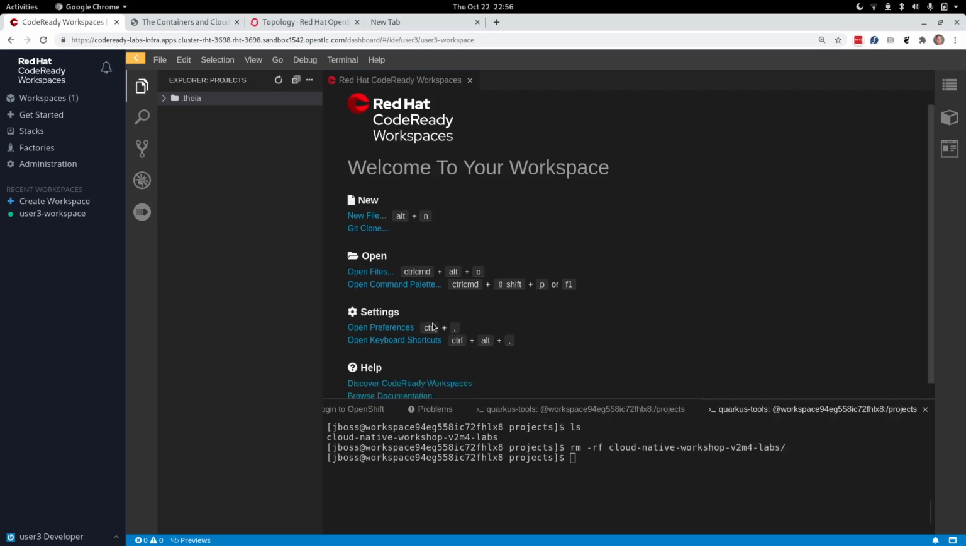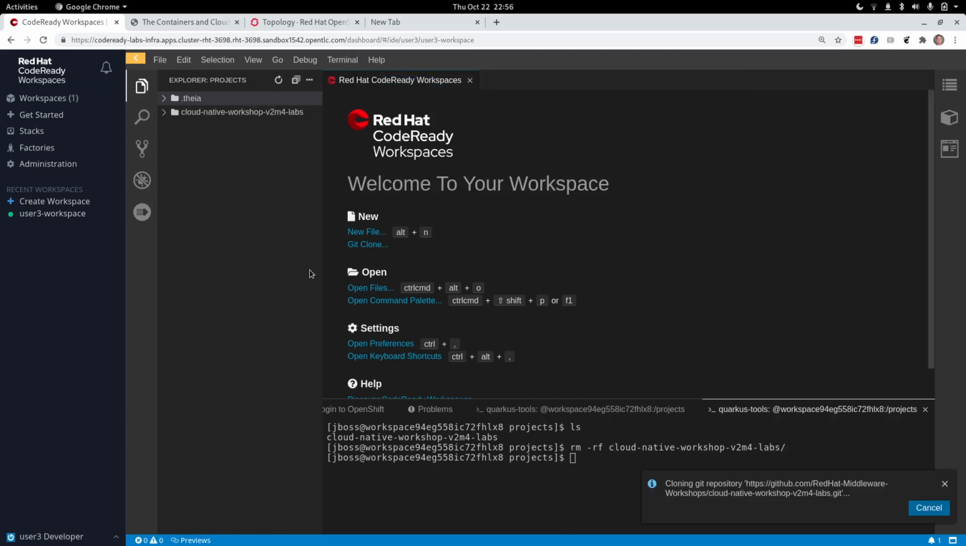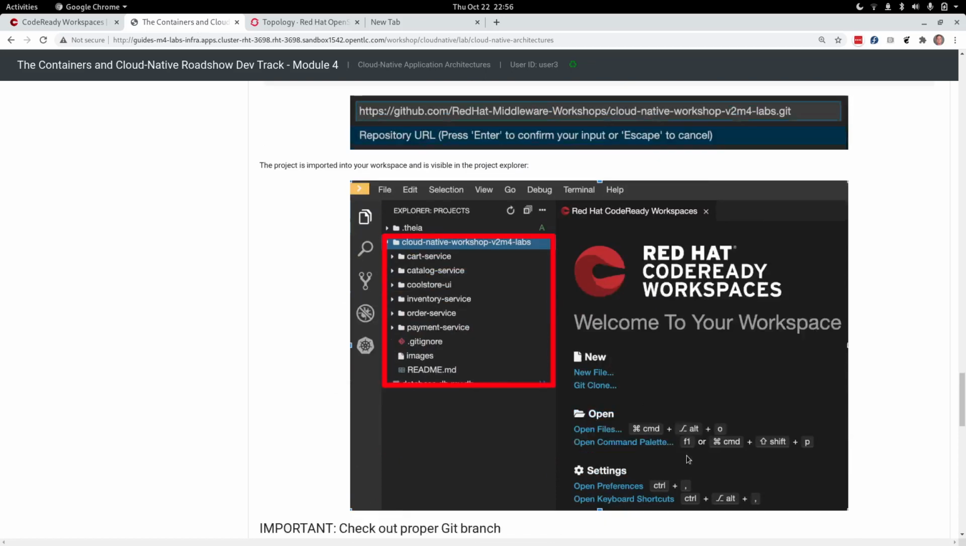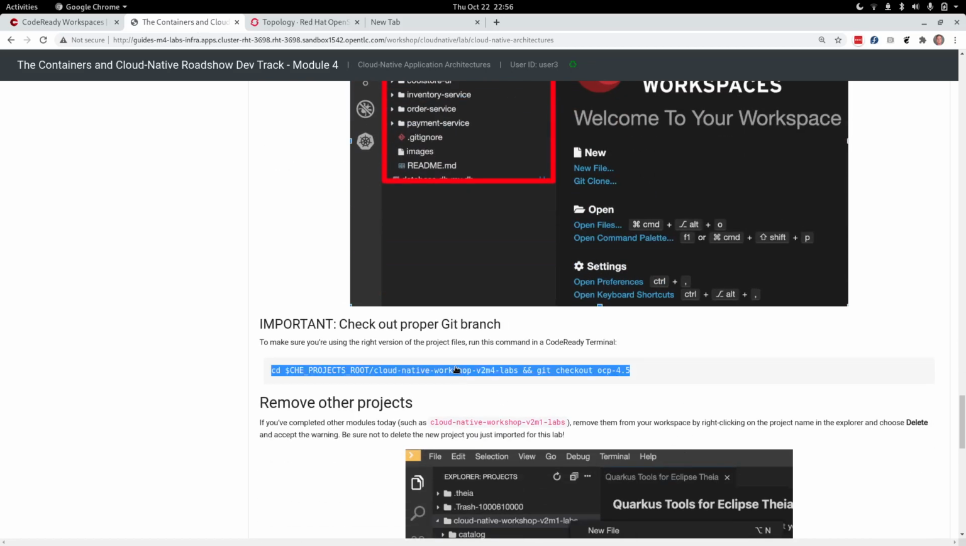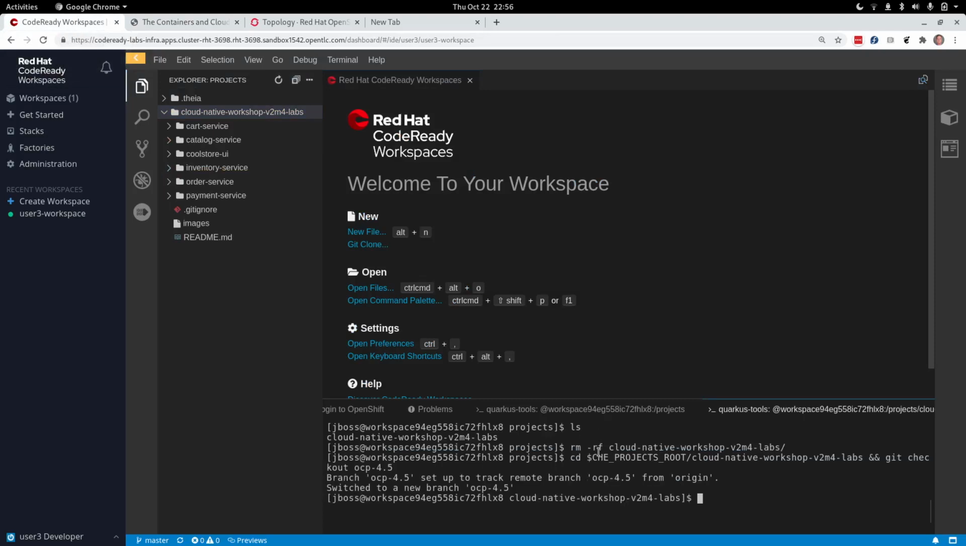So I will git clone, paste that, and note that that puts that into a source tree here in the project browser. So that's cool. That's exactly what we want. And now I'm going to check out the version I want, which is branch OCP 4.5, which matches the version of OpenShift we're running. And that looks like it worked.